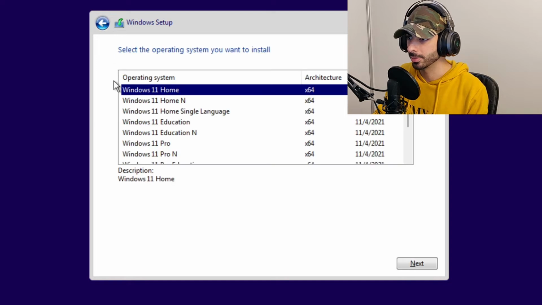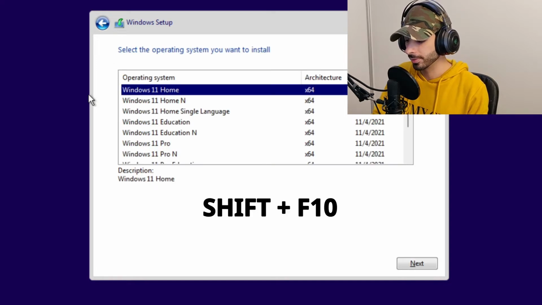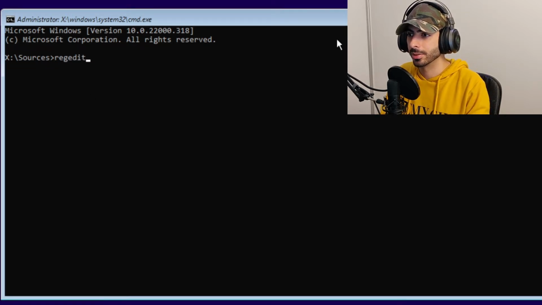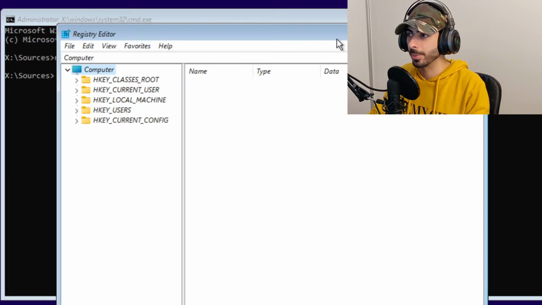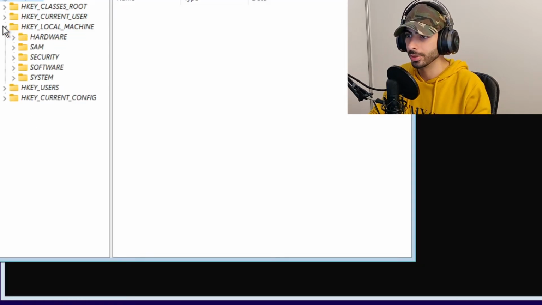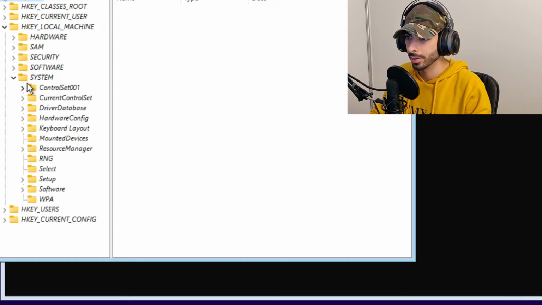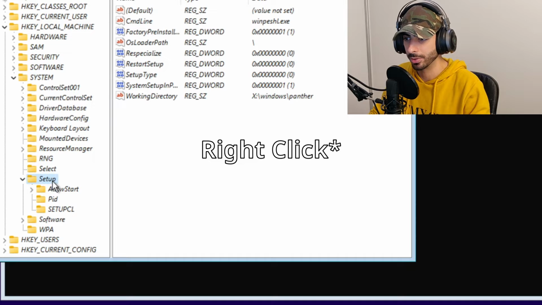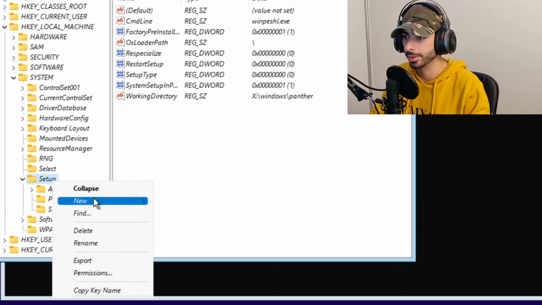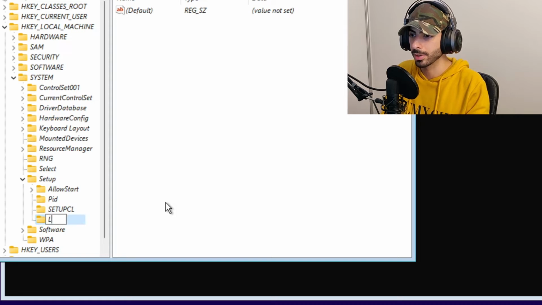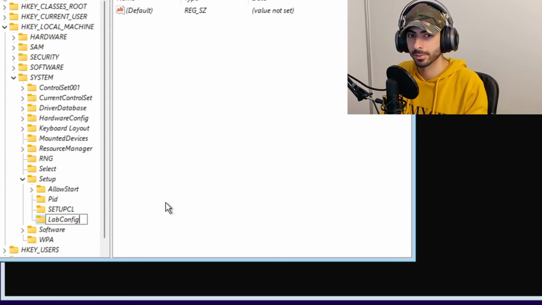First, you back out of this menu, and then I want you to press Shift F10. And then we're going to get the command line, and we're going to type regedit. This is going to bring up the registry editor. And from here, I want you to navigate to HKEY_LOCAL_MACHINE, SYSTEM, Setup. Now once you're in here, click on Setup and create a new key. And you're going to name this LabConfig.